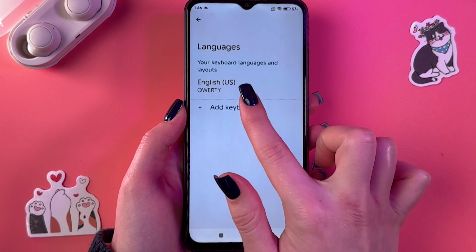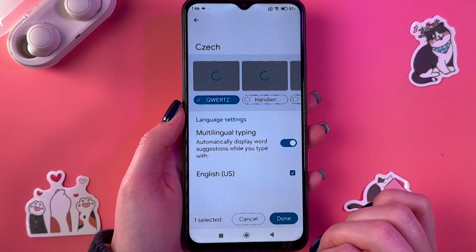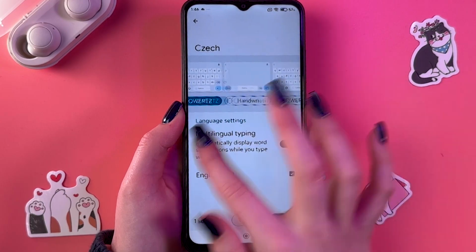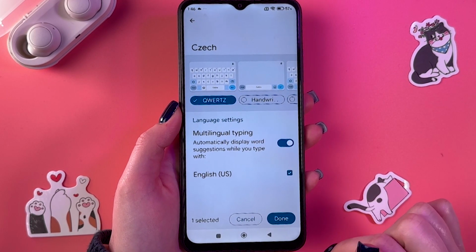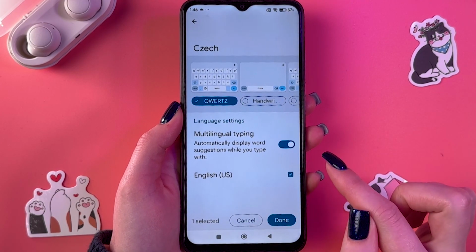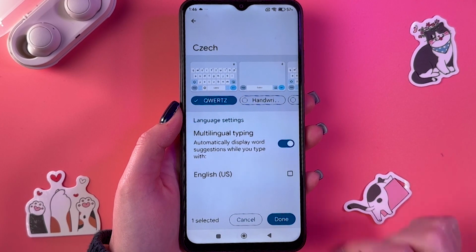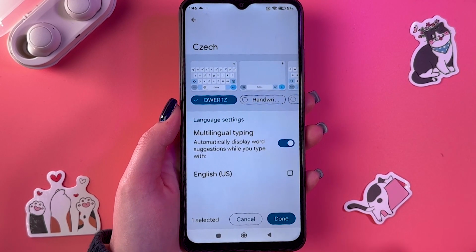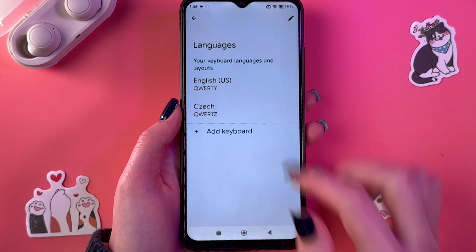To add new one, just tap this option, select any from the list, for example, let's look Czech, and here we can choose type of this keyboard and enable multilingual typing, so to automatically display word suggestions while you type with English language, or we can disable it like that. And now to add it, we will need to tap the done button, and here it is.